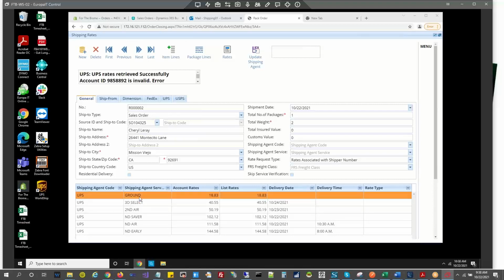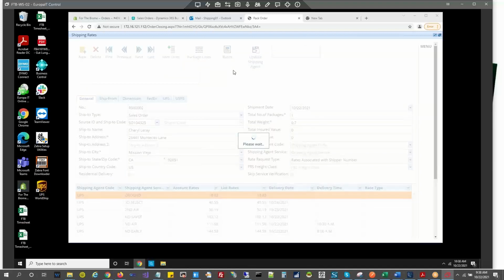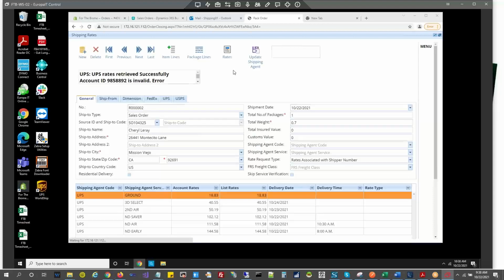Will do. So for now I'm using this UPS Ground. Maybe change the weight, it's less than 1, okay, 7.7 ounces. All right, now let's see if it goes down. Okay. Yeah, it's because it's not showing the USPS rates. We can't do USPS rates. Our account is invalid at the moment.